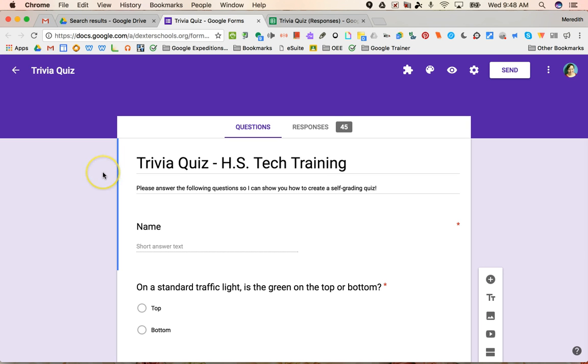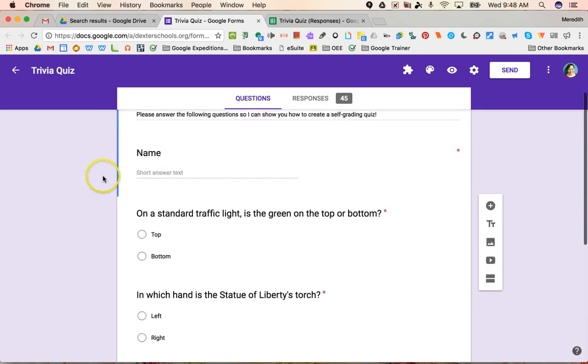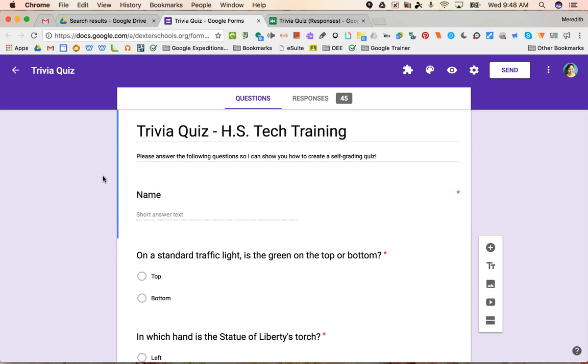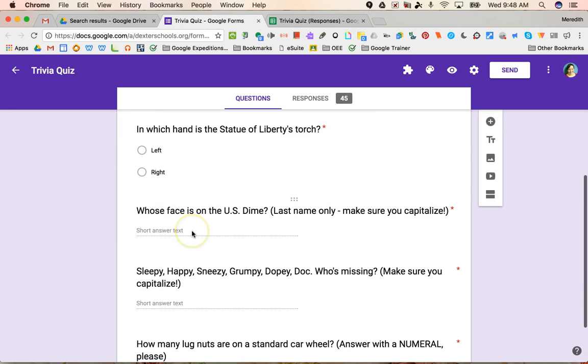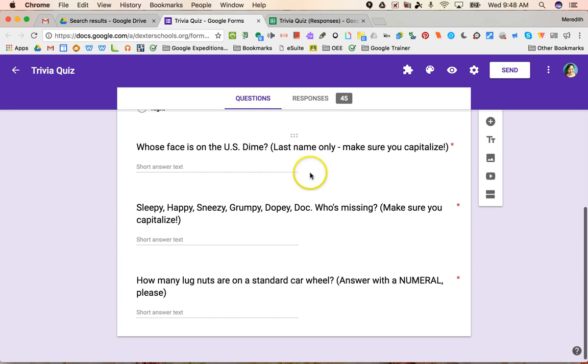So this is actually the quiz I used with the high school staff at a training a while back, and it was just silly trivia, right? So some of these are multiple choice, but then some of them are short answer. And notice I had to specify to make sure you capitalize or that it's a numeral, because they have to type it in exactly the way you want to grade it. I can't catch little nuances like the difference between capitalized and not. So you have to be really clear with your students about what exactly you want.